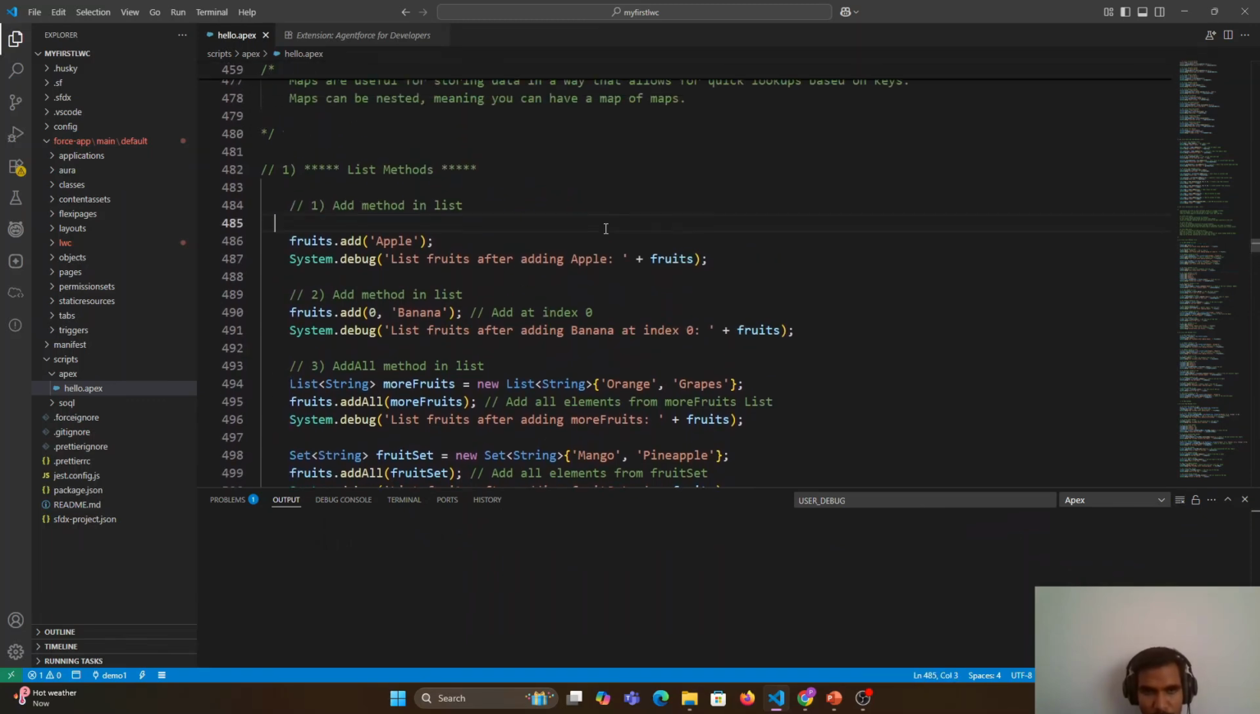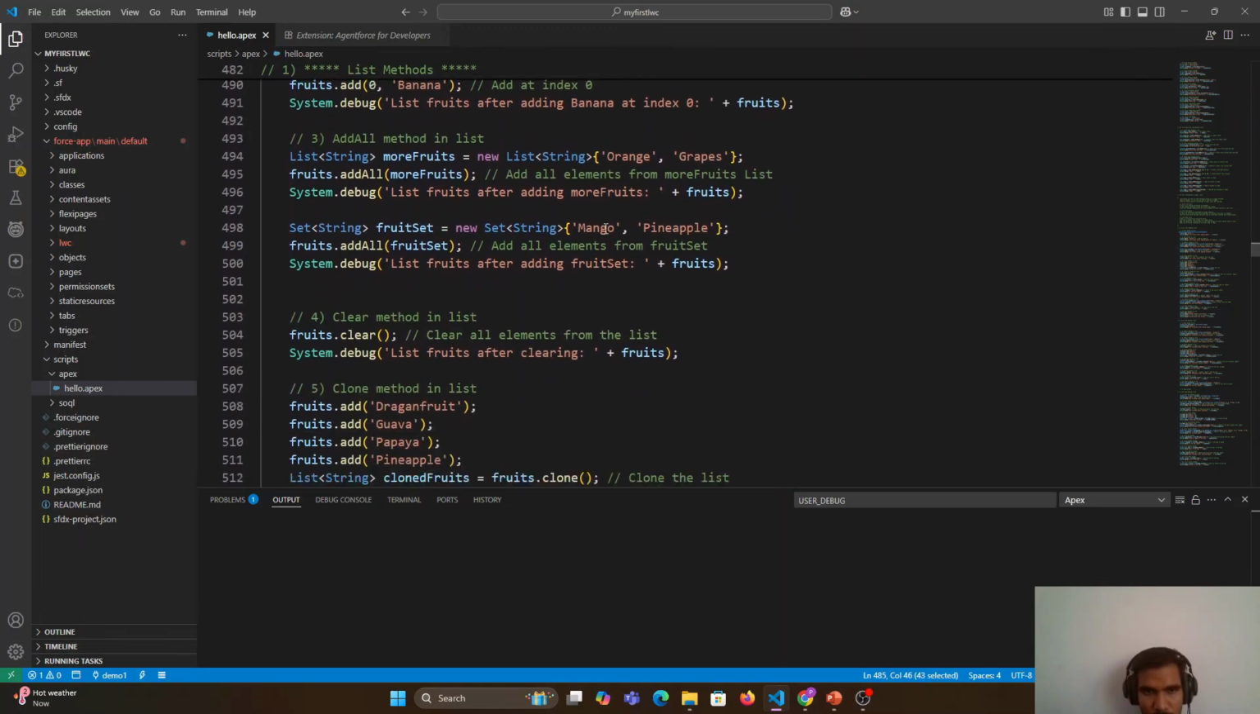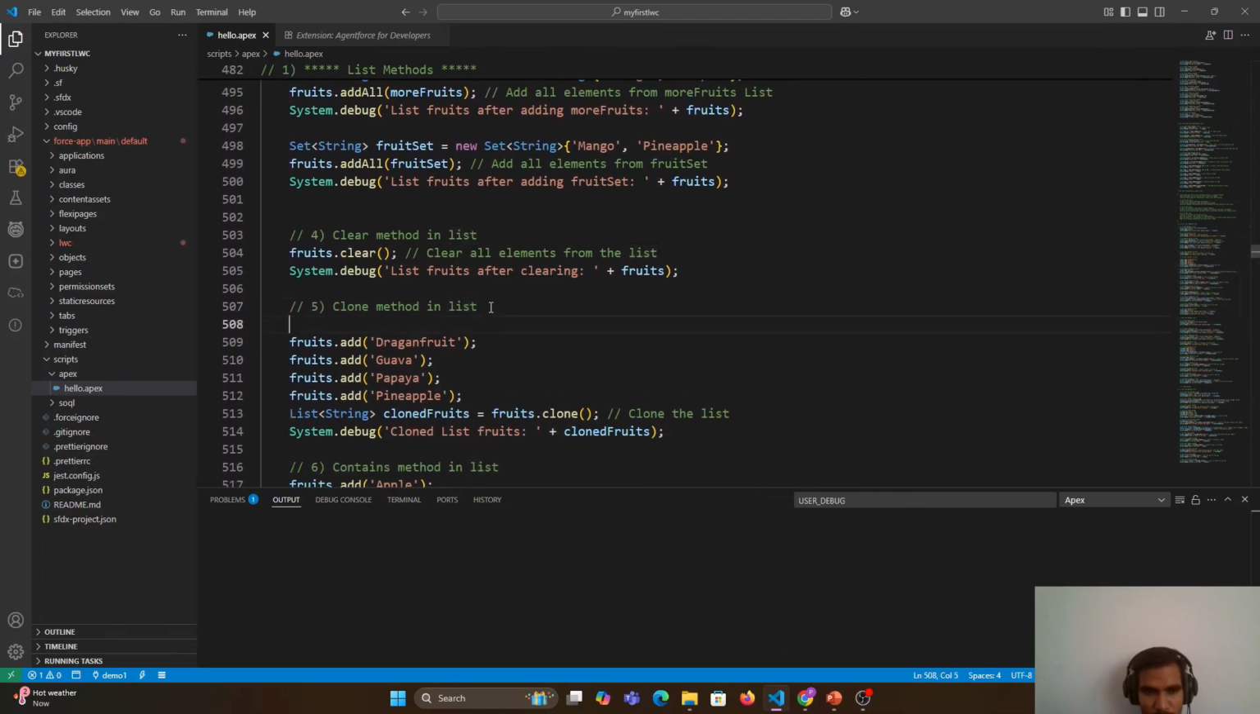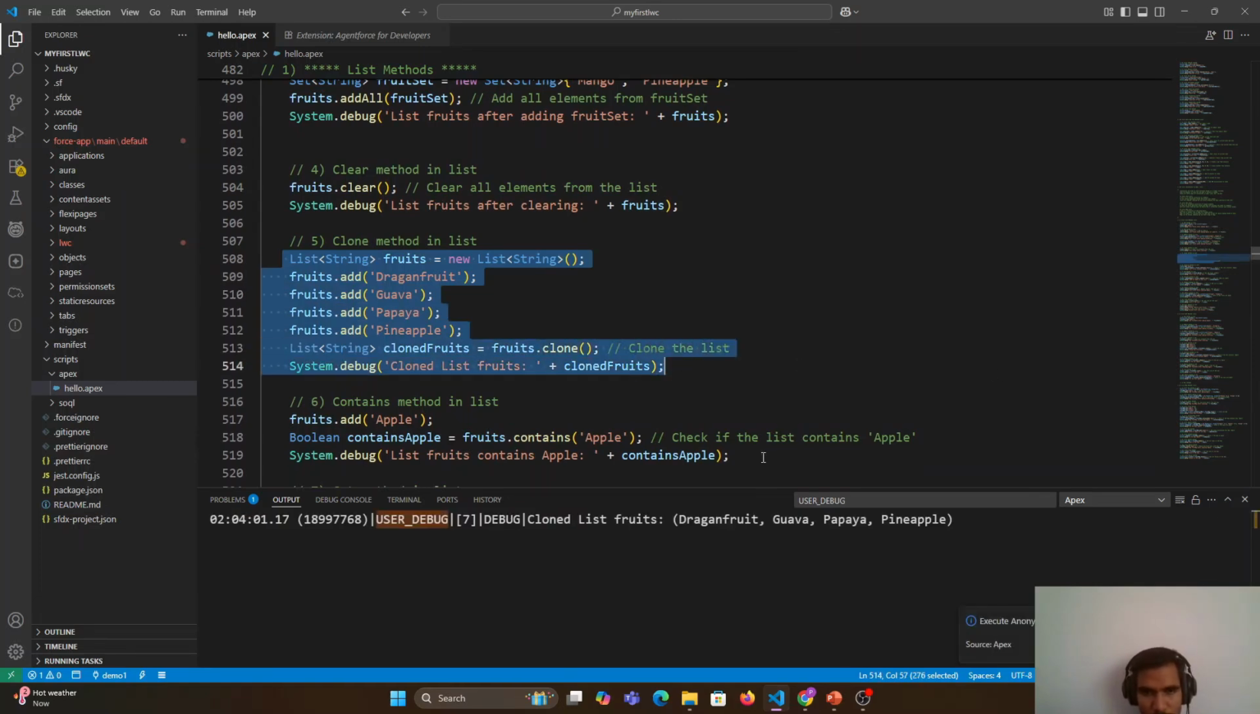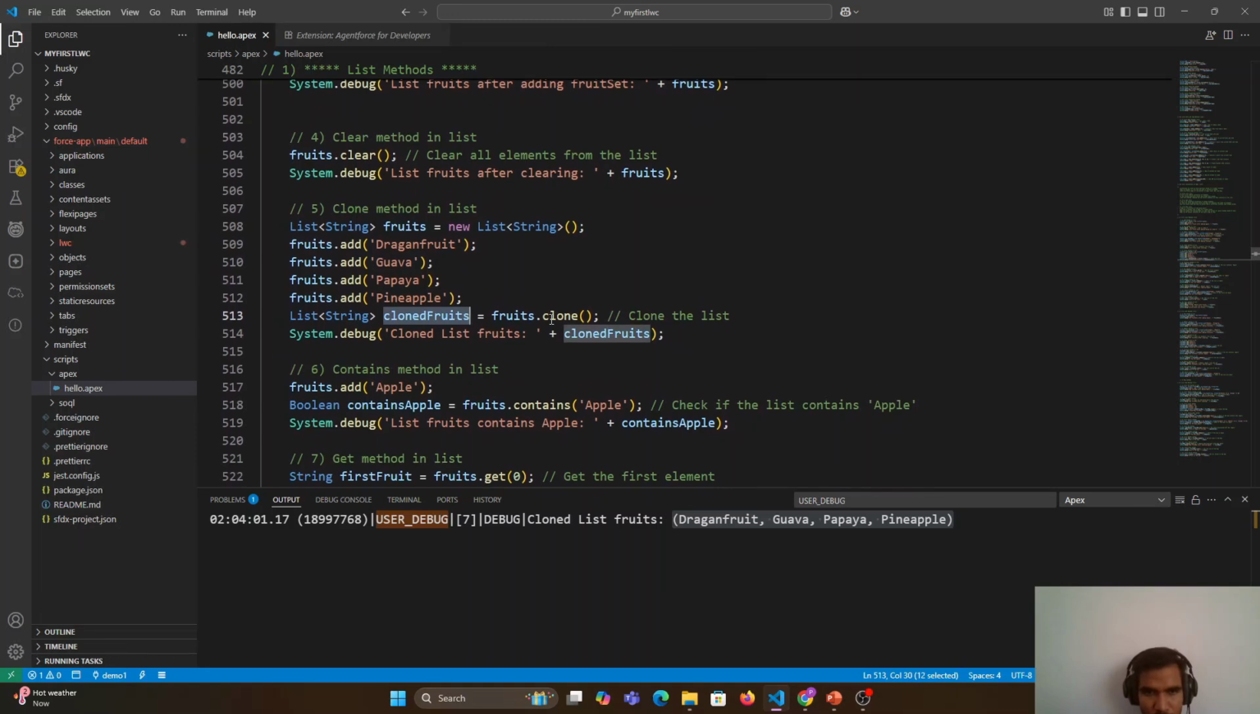Here I am just using it. I don't want to display before the debug, so I am creating the fruits list and adding the items, then displaying it. You can see our clone list has dragon fruit, guava, papaya and pineapple. All four items are displayed because here I am cloning all the values into the clone fruit list. So this is the method to clone your list.